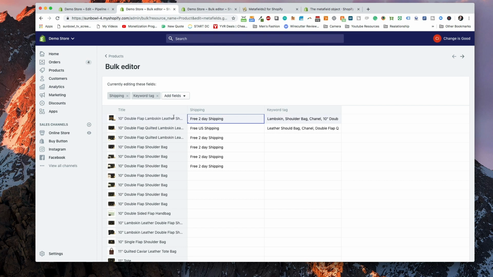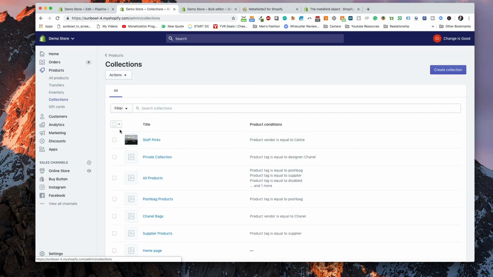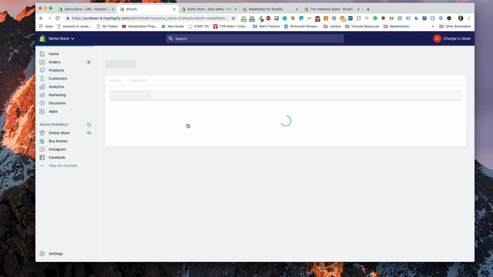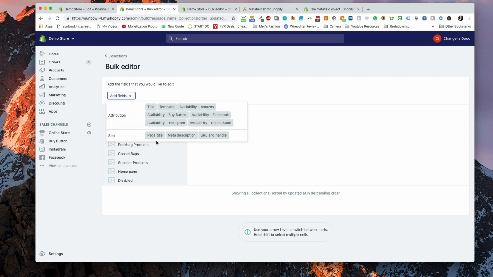However, if we wanted to do this for other pages inside Shopify, say we wanted to use Metafields inside collections, and you go to collections and go to bulk edit of collections. So if we go to collections here and we select edit collections, we can see that under fields, we don't have any Metafields in there. We can't add any Metafields in there.